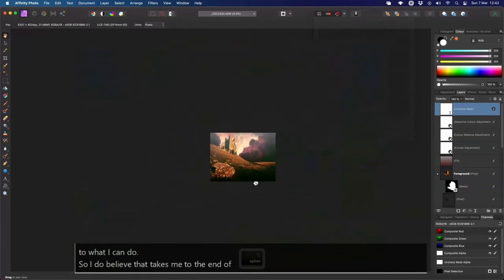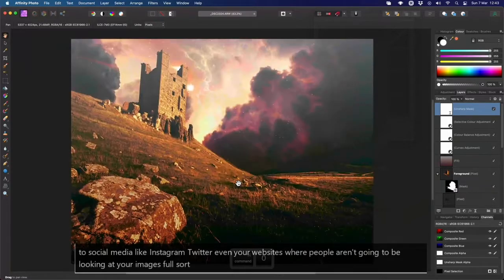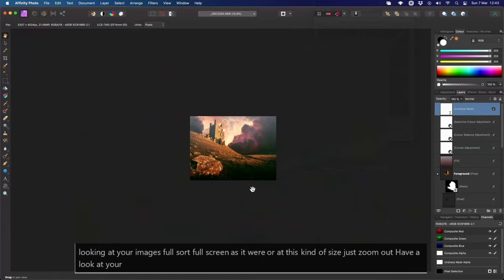I will just zoom out to see whether I'm happy with the tones at a smaller scale. I recommend doing this especially if you output a lot of your work to social media like Instagram, Twitter, even your websites, where people aren't going to be looking at your images full screen, as it were, or at this kind of size. Just zoom out, have a look at your image. Does it need any kind of further tonal tweaks to make sure everything's legible? Can you tell at a smaller rendition what this image is about?